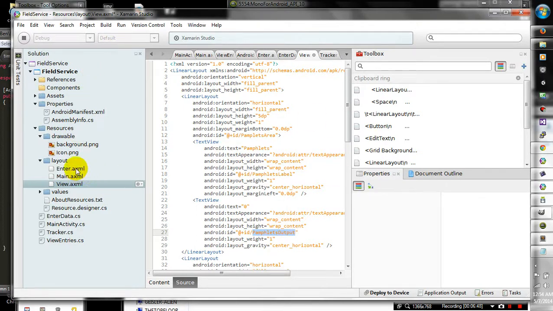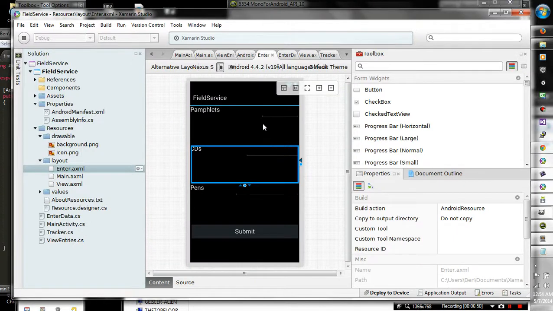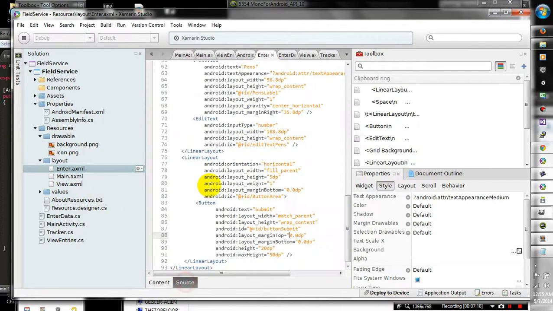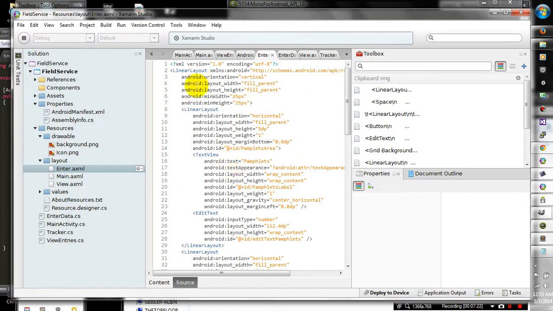So speaking of that, the next thing we've got to look at is the entry, which basically takes 3 different numbers. And actually, it treats all these as strings. That's just sort of the way the edit text widget works. So I've added basically a pamphlets layout, a CDs layout, and a pens layout, all located within the field service overall layout. So that overall layout is here, the new layout, and this is vertical, and then there's a horizontal one.